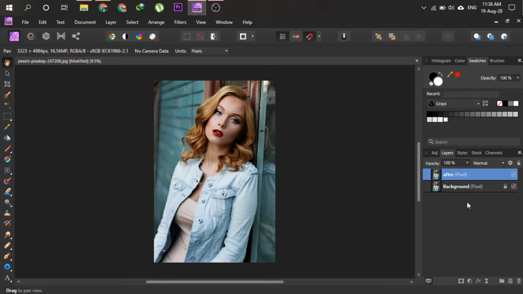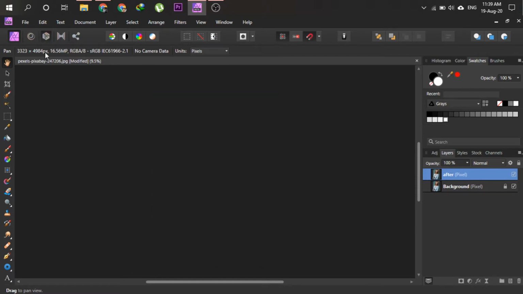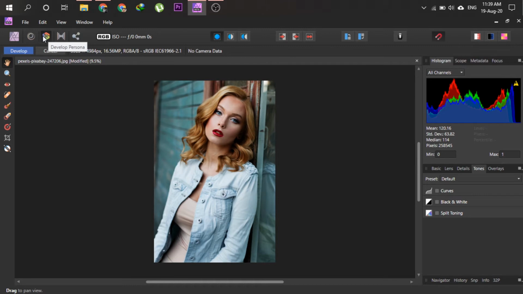Now you can do color grading in Affinity Photo persona, but I would like to go with the develop persona mode, because there are more features to do a color grading than the photo persona. So I click on this develop persona icon and then switch to the develop persona.